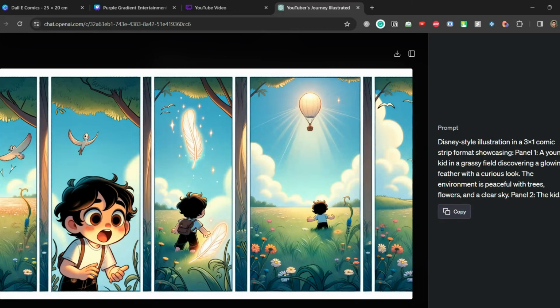Now, if you look at this comic strip, which I also created in a simple 3x1 panel, you can see it's much better. It's amazingly beautiful, and you can print it, paste it in your notes, or do anything with it.